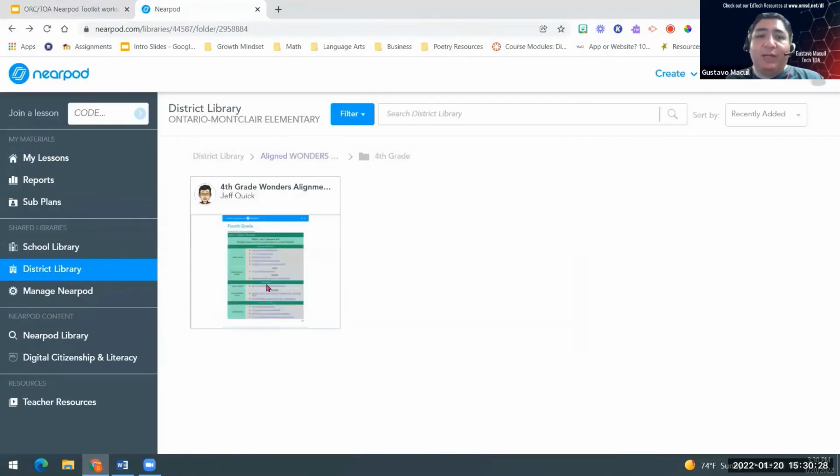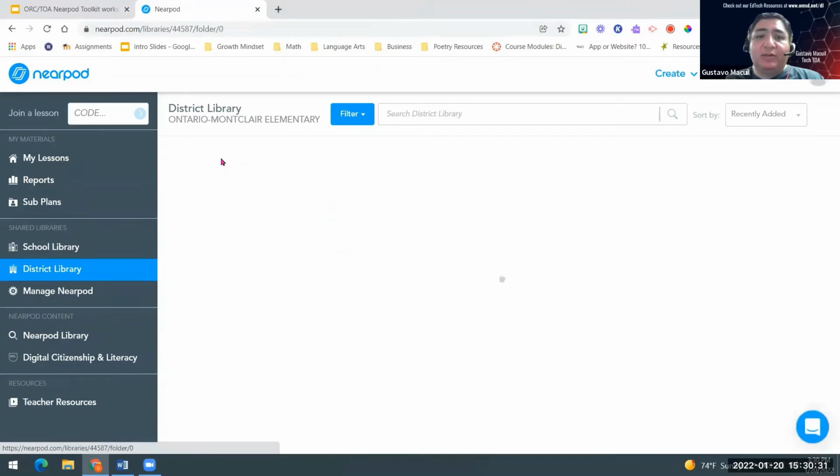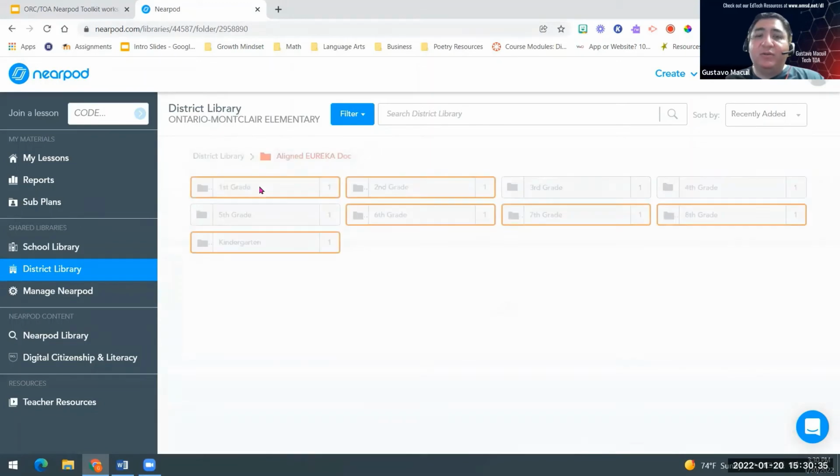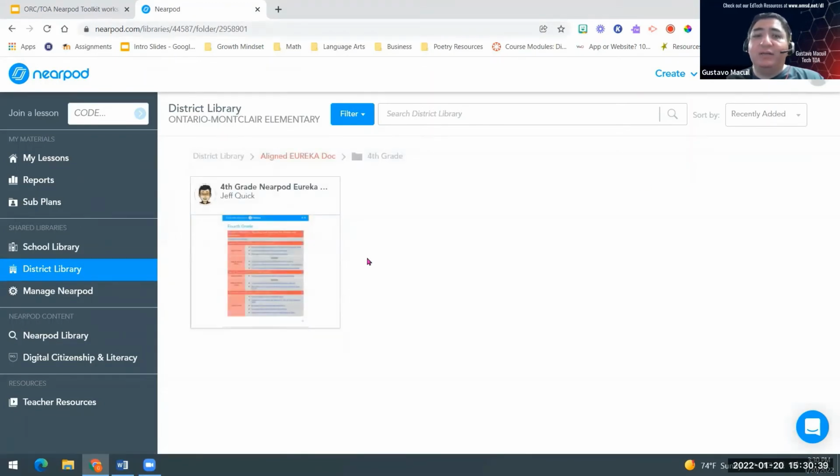Let me go there. So then here's the district. Remember, if they're in the district, you've got to go to the district library. So if you go into Eureka, it works the same way. Go to your grade level here, and then preview the document.